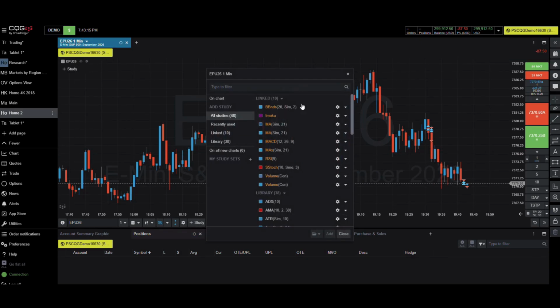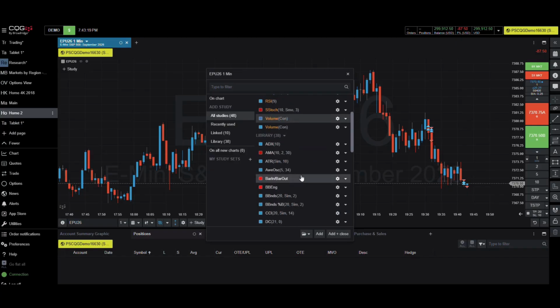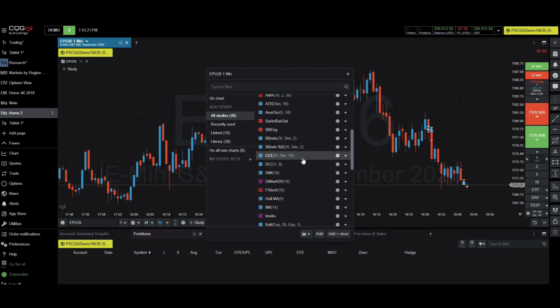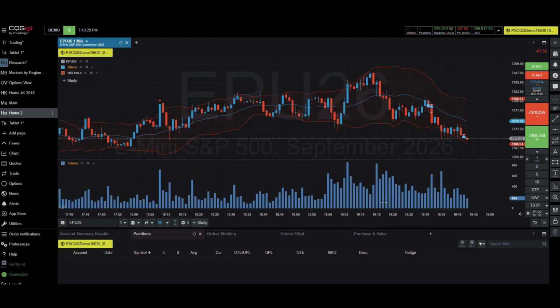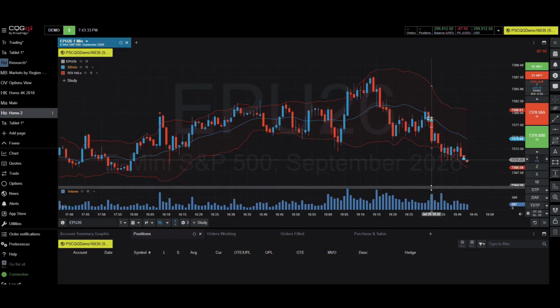There are many studies you could add. We could add some Bollinger Bands. We could add volume. And you could add many at a time, obviously. We could add an RSI here. Anything you need, you'll be able to add it. As you can see, you'll be able to customize it from here as well. You'll be able to drag and drop and move this.